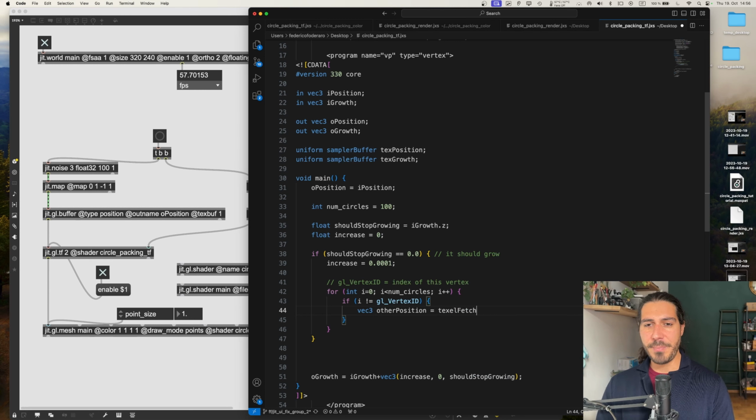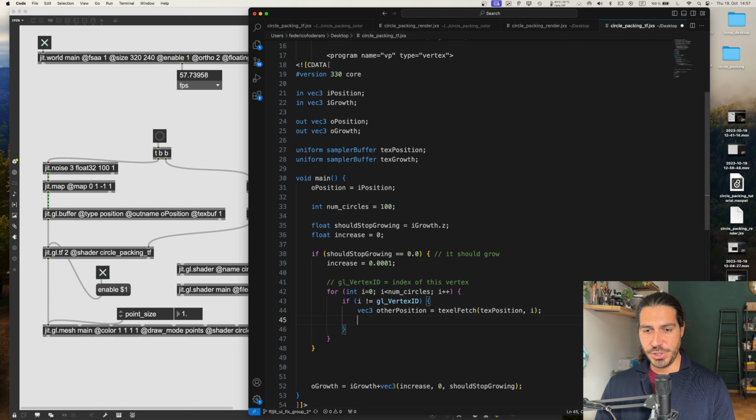So to sample a sampler buffer, we can use this GLSL texelFetch function, which works only with 1D textures, and a buffer is always a 1D texture, basically. So the name of the texture in this case is going to be text position, and the sampling is just an integer, it's going to be i. So we will compare the position of this vertex with the other position, and then we need a float with this, which is other radius. And this is going to be again texelFetch, text growth, and then i as well.